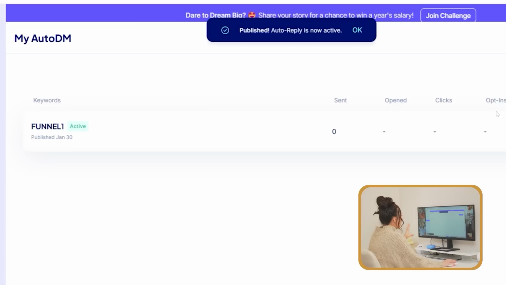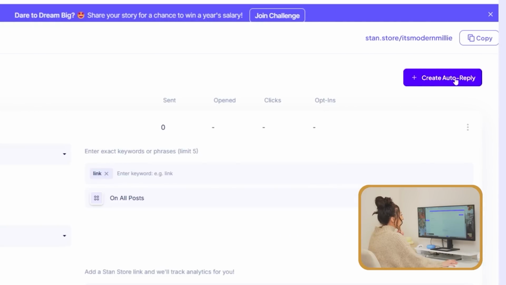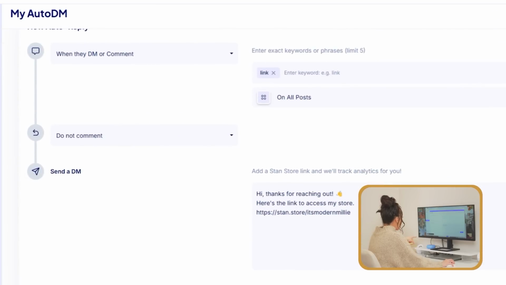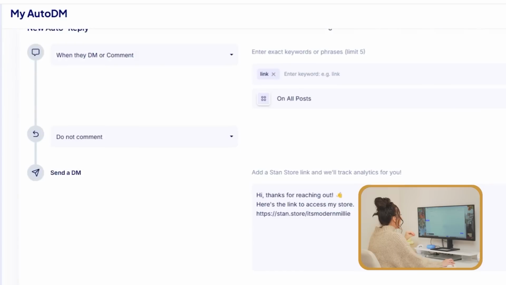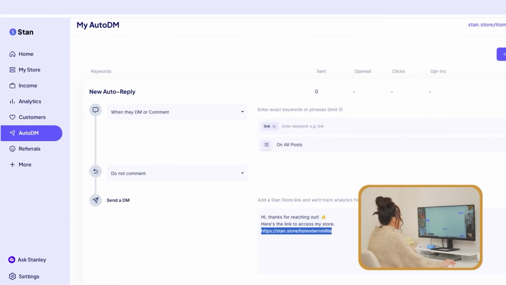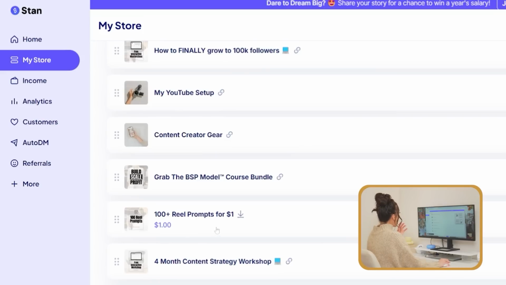Now I do want to say, if you wanted to create a new one, just press create auto reply. This will be the new one. The active one is down here. If you want Stan to track more analytics for you, using a Stan specific link, they'll be able to track more analytics. So to encourage an increase of sales, I'm going to make sure I have an auto DM leading people to this paid product in my Stan store. It's going to make checkout so much easier.